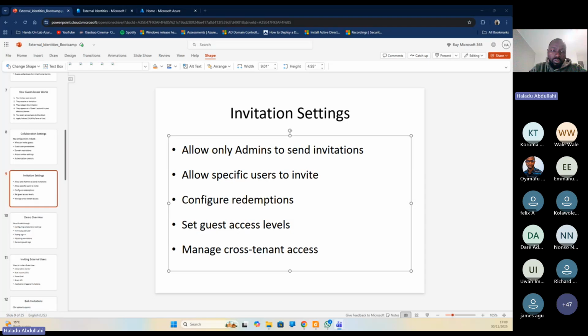You understand? So by default, even without doing some setup in my B2B collaboration settings, I'll be able to invite external identities. But if I'm leaving default wide settings, that will leave me porous. So we'll see that in our exercise and hands-on lab.